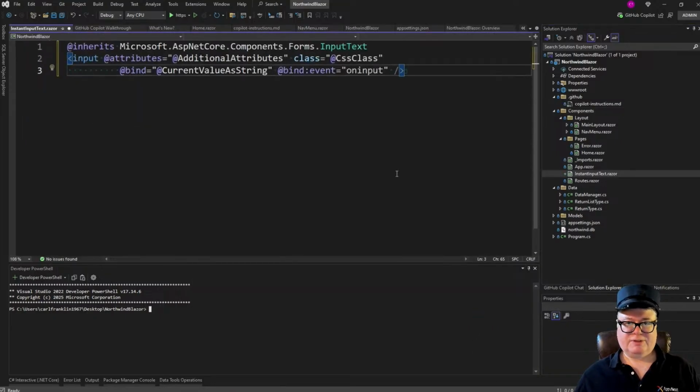There it is. So we're subclassing the input text component, and these things right here, additional attributes, current value as string, CSS class, those are all internal to input text. All I'm doing is on the input, I'm binding the event to onInput, which is every keystroke. All right, we're going to use that.